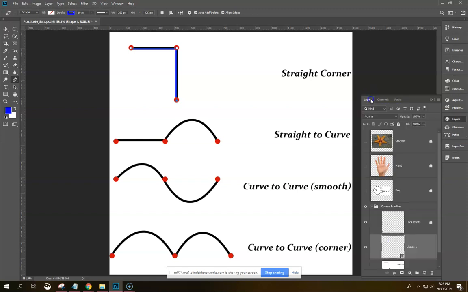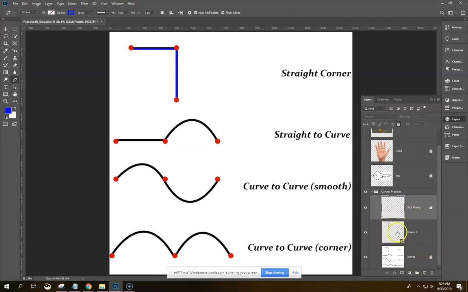All right, we're going to go back to the layers panel, and I'm going to press enter, and that sets the path, and you can see how it's not selected anymore. Okay. I'm going to select the click points layer to make it the active layer again, and you'll see that it actually added a shape layer in here. So when you draw with the pen tool, you're creating a shape. Even though it's not a filled shape, it still creates a shape layer. All right.